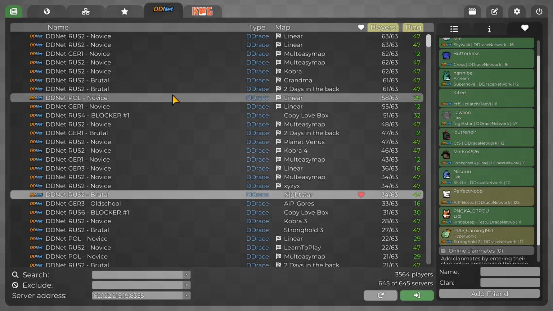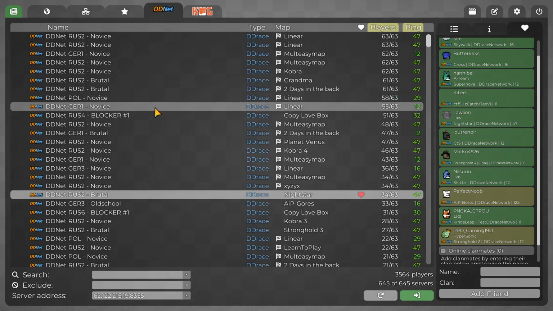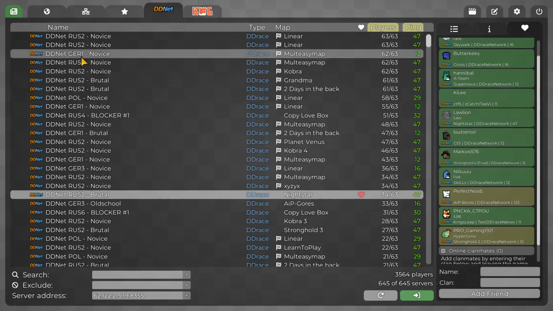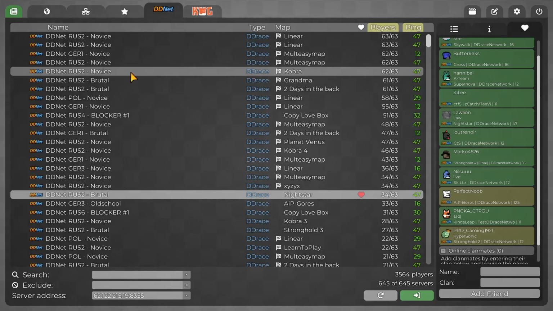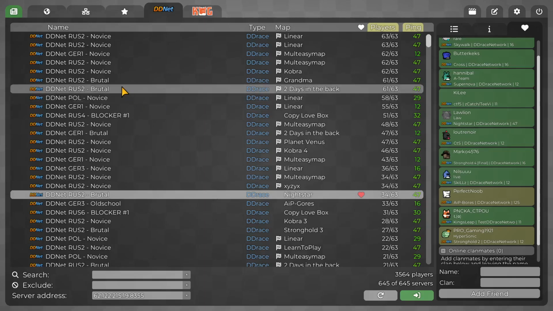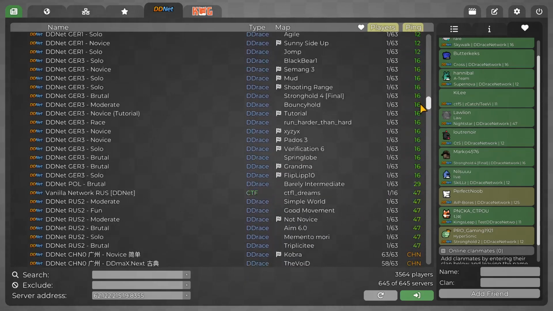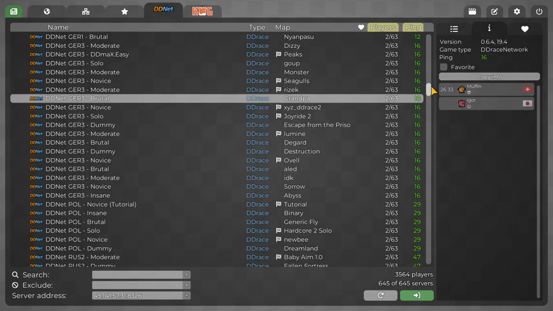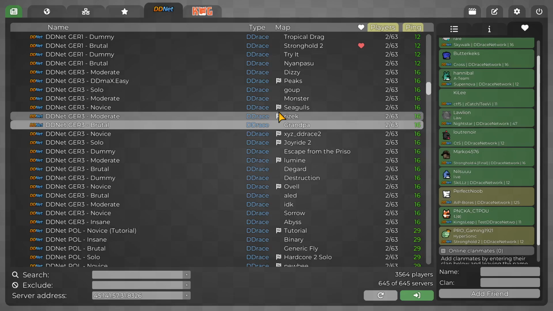Just do the tutorial, do linear, do multi-easy map, find people to play with on different servers that are novices, and play novices with them until you get good enough to beat moderates, and play moderates with them to get good enough to beat brutals. Then when you start playing brutals, you can either stick with your duo or just play team 0 and play with everyone. Or you genuinely stick to your duo and be isolated down here in this tab and just play with your duo, like these two people. But that's pretty much it.